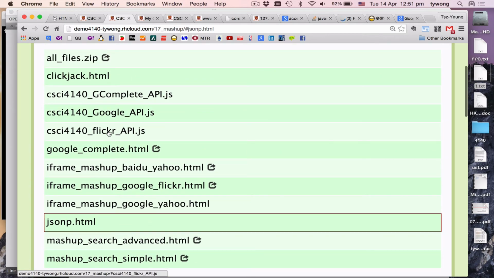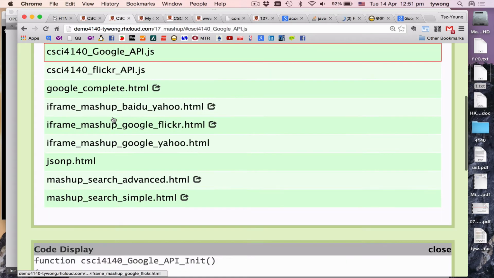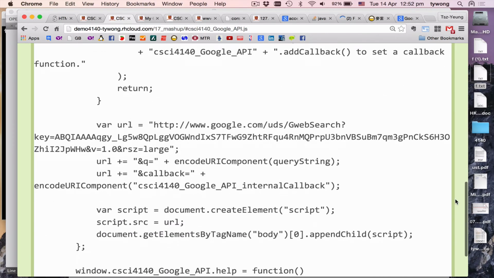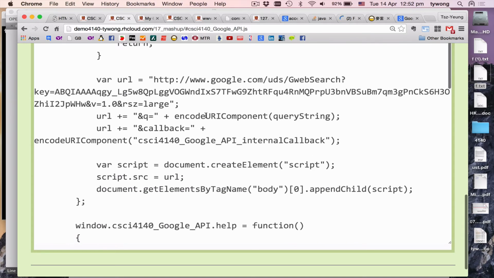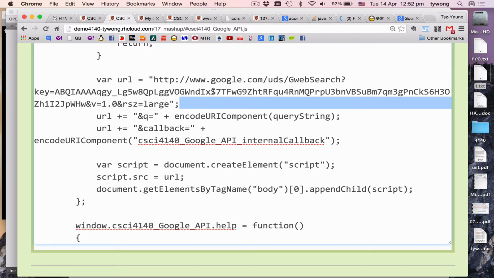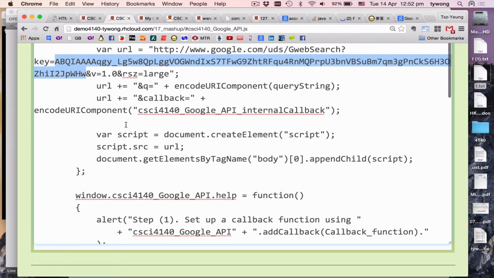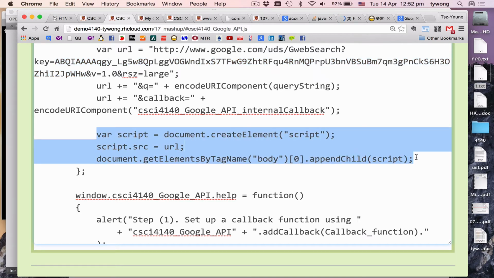Oh, okay. So I write a so-called my course Google API. So what is it? It's actually a bunch of things. You can see the application key is here. The application key is here. You do know what is happening before. It's not a big problem.